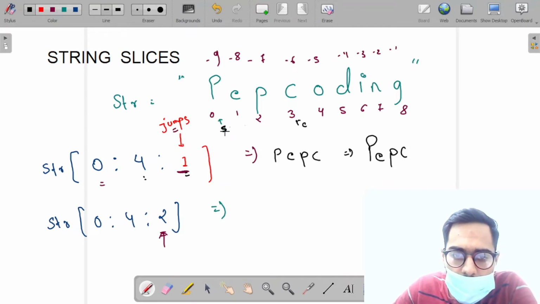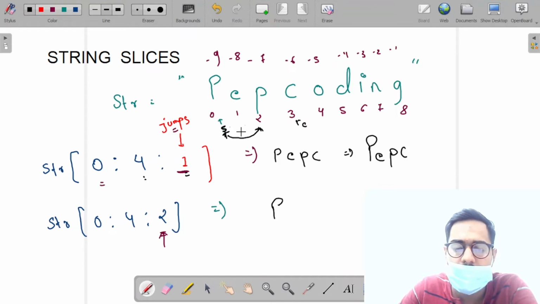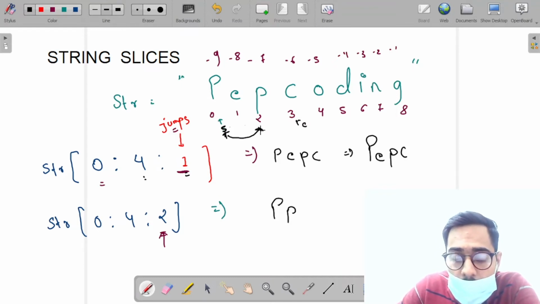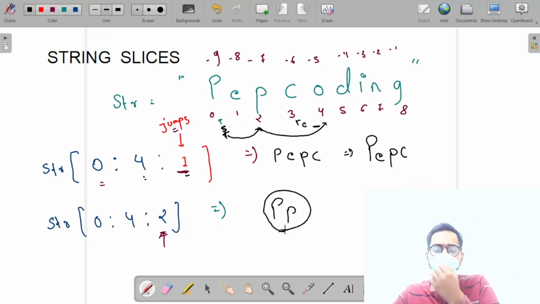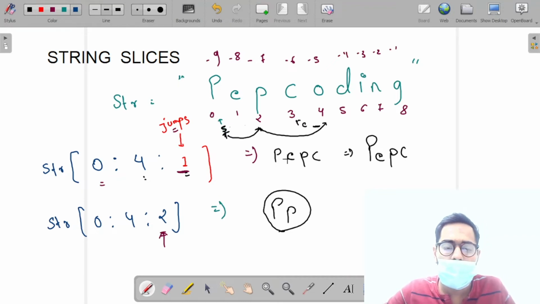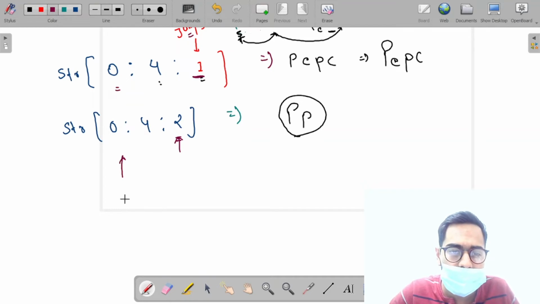First, the start will get printed. Now it will make a jump of 2. It will skip the first element and come directly to the second character. It will again print P. Now again it will perform a jump of 2. As it has crossed the end, it won't print anything and your output will be PP. This is what happens. Now you can conclude that your first value is the start index, the second is the end index, and the third is the jumps.